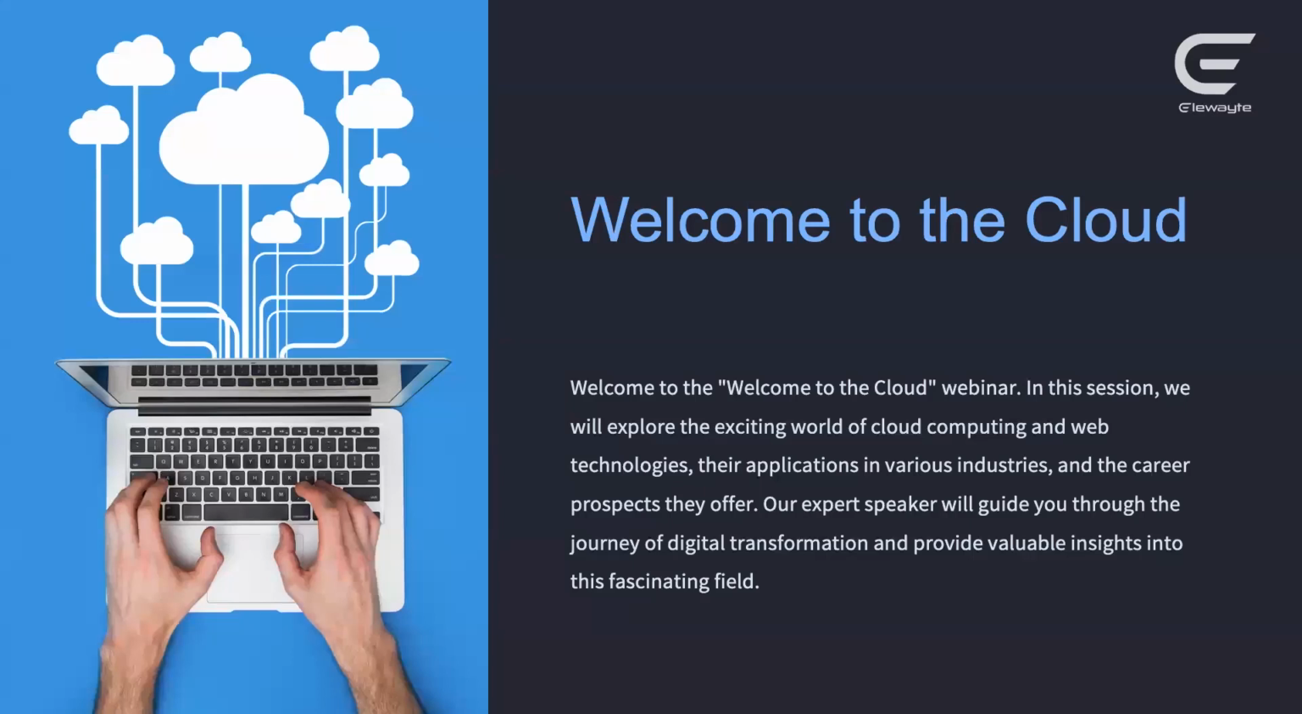Yeah. So the session is about to welcome you to the cloud. Welcome to the cloud. So why do we want to get into the cloud? Why not get directly into development? Why not get directly into DevOps?